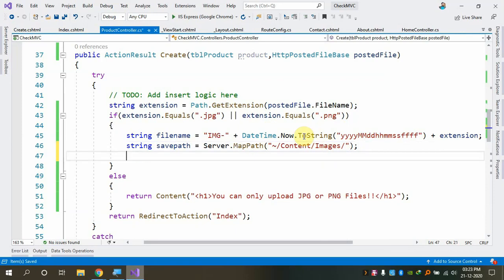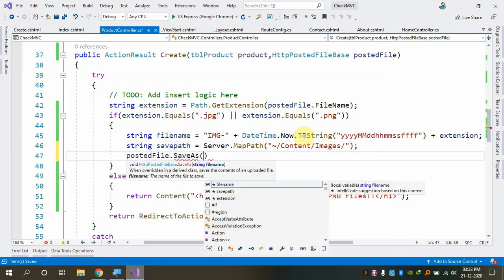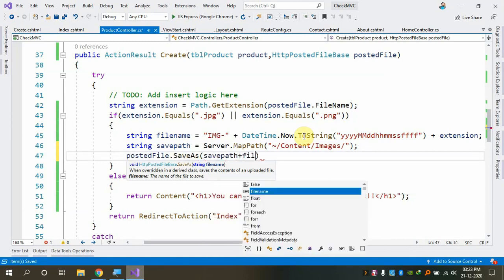How do I write that? Call the posted file and then call SaveAs, same method what we used for the FileUpload control. And all I need to do here is concatenate both of them: savePath, concatenate that with fileName.